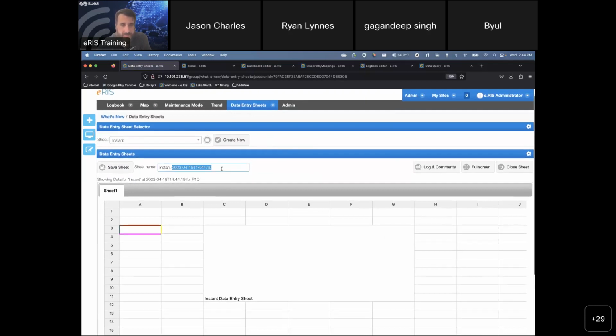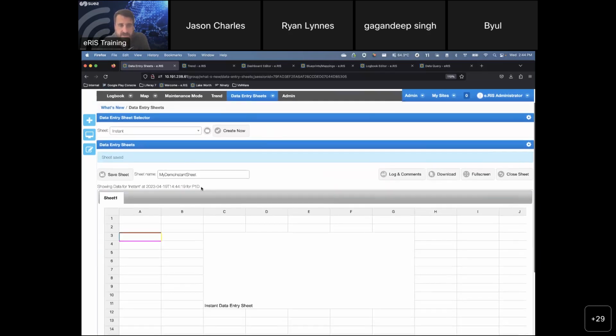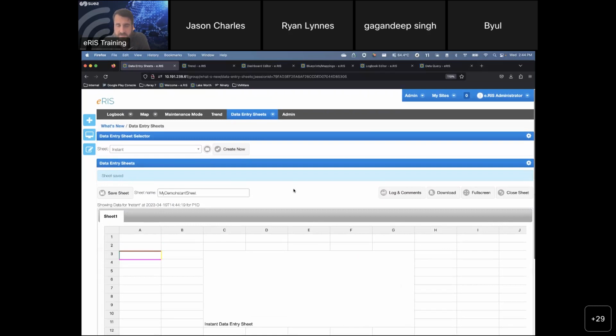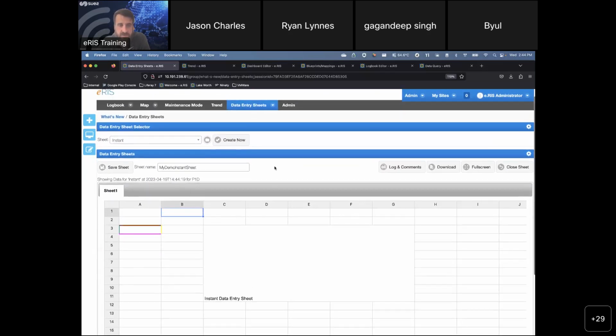I do have to give it a name, and by default, it uses the current time as the unique identifier. But I can call this anything I want, like my demo instant sheet on the page, and I can just save that. Now this sheet isn't tied to a certain time. It still uses a sheet date just for internal purposes, to display sheet times on the screen, but there's nothing constraining the sheet to a certain time.